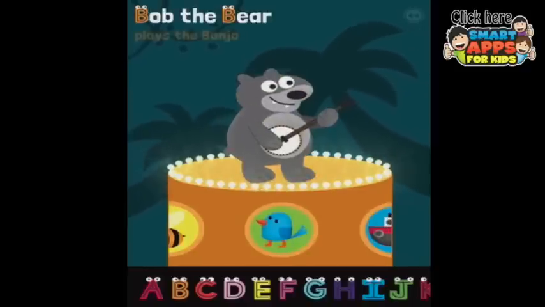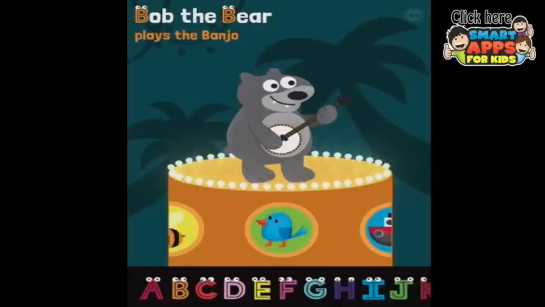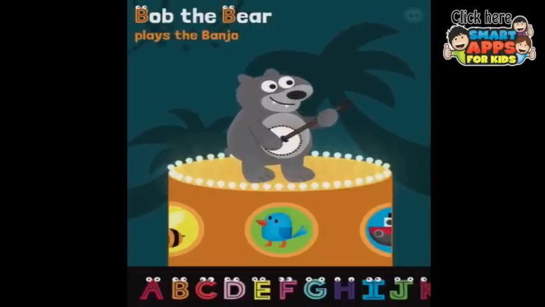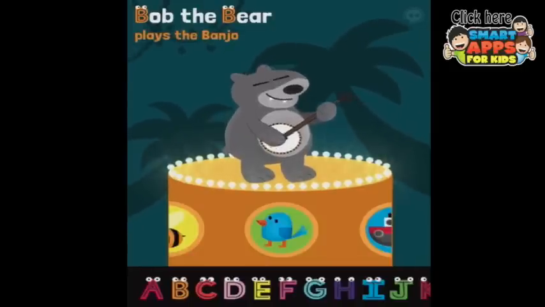Well, let's pull a letter up and drop it on. B. Bob the Bear plays the banjo. Oh, good on you, Bob. Now, did you notice that Bob the Bear did not immediately start playing the banjo? That's a nice little detail. It means that the parent or the teacher using this with a child can have a discussion about what they're seeing on the screen without it being overwhelmed with music. But having said that, let's listen to Bob play the banjo.